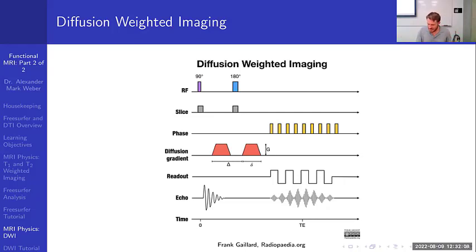So this is really easy. We've done this before, for example, in fMRI, and this is known as our B equals 0 image. So essentially it just means that we haven't applied a gradient, a diffusion gradient.